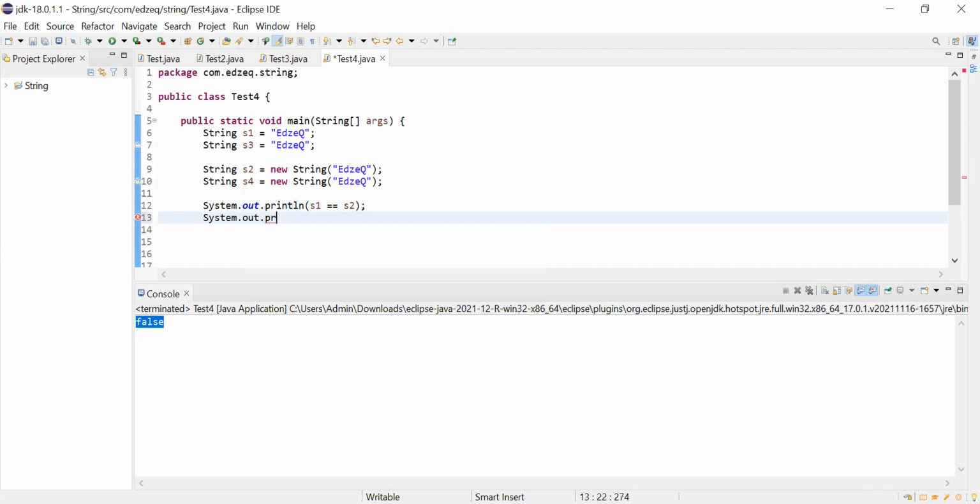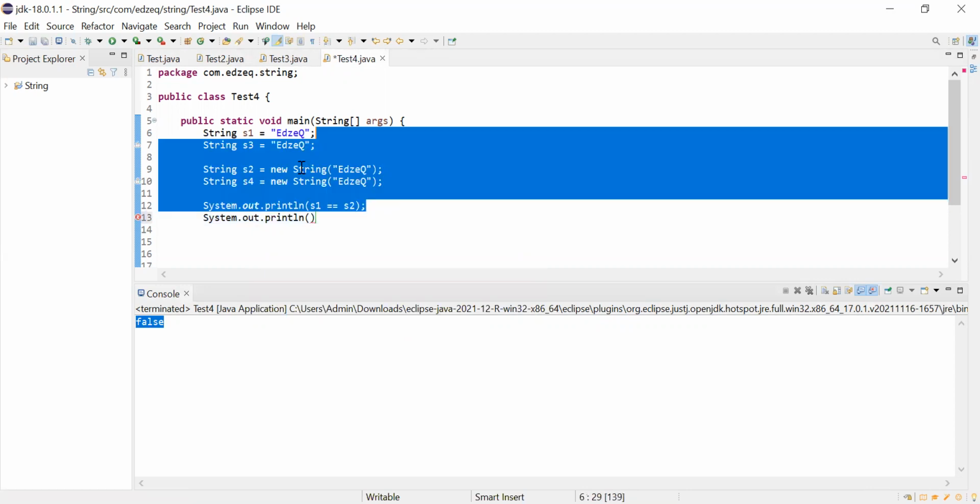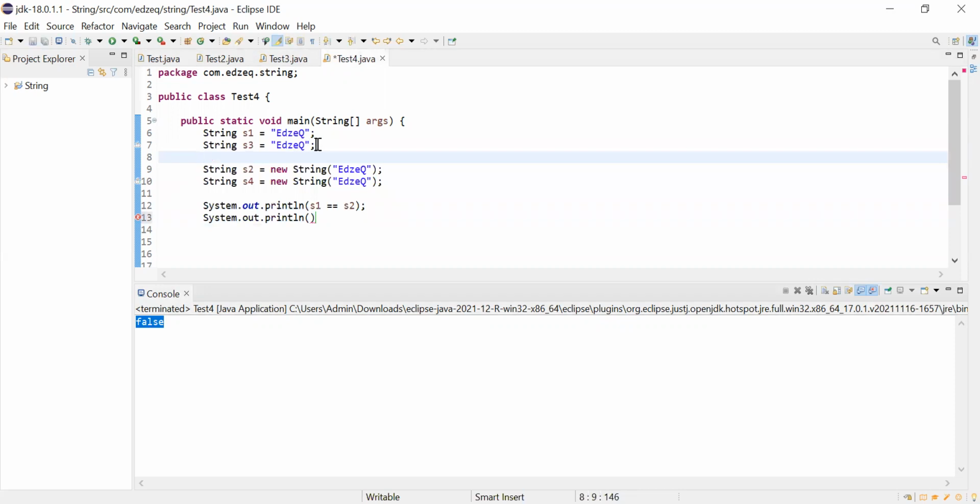System.out.println. Just hear and check. What is it? S1, S3. S3 is one type of direct string, and S4 is the objective string. So are these equal or not? In that way, you just have to check out S3 equal to S4.